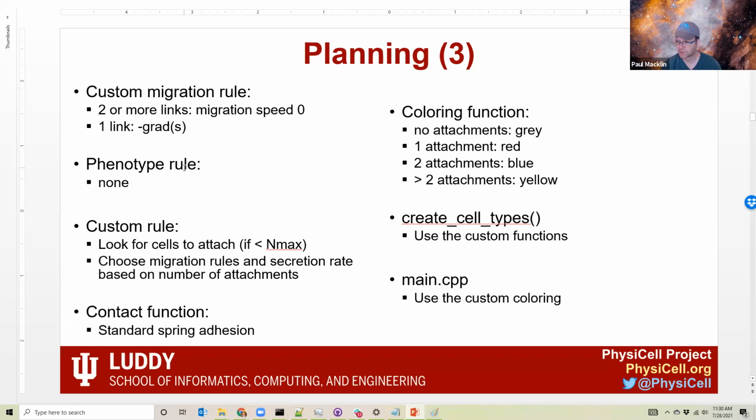No phenotype rule, because the cells are not going to be cycling. We don't really worry about that. And then the custom rule will just say that we're going to look for cells to attach if I don't have the maximum number of attachments yet. And if I find something, attach it. And then we'll update the migration rules based upon the number of attachments. And for the contact function, just use the spring function.